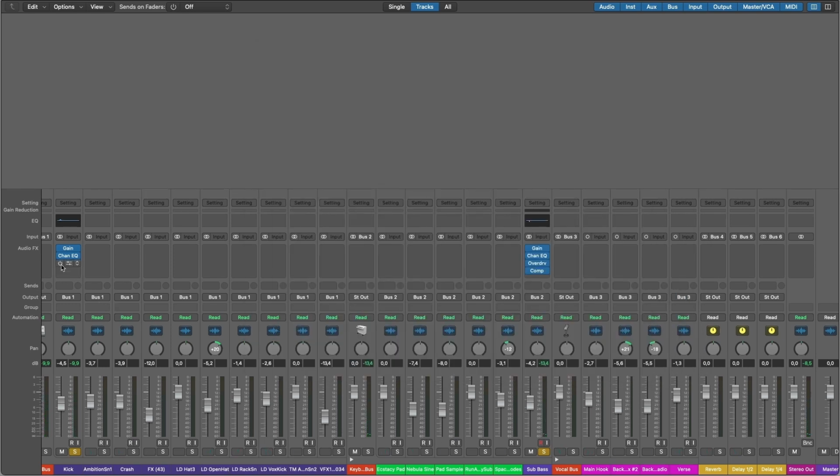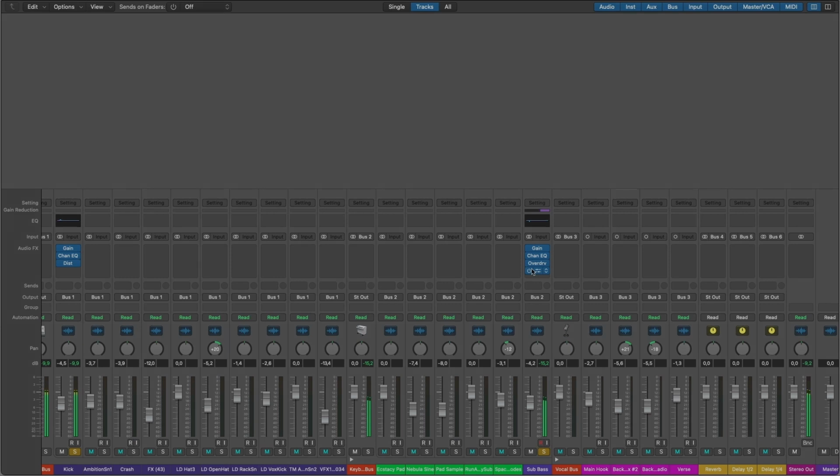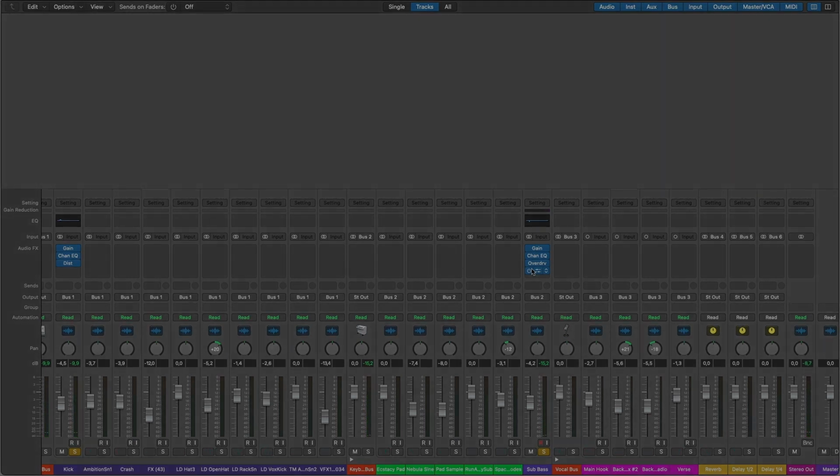Let's switch off these plugins here before and after. That bass is kind of overpowering my kick. Okay, and there's no clarity. They're just fighting for the same space. But let's switch this on. Now you can clearly hear the kick and you can clearly hear the bass without them clashing.